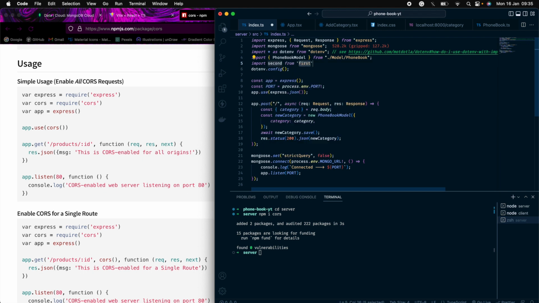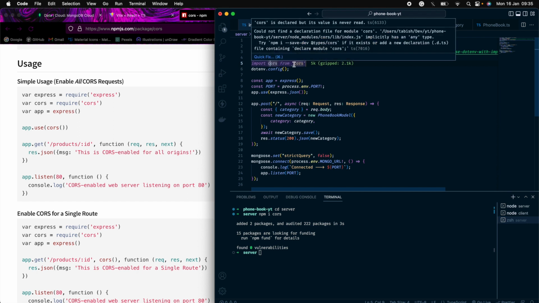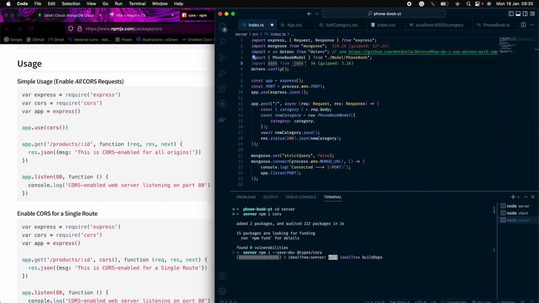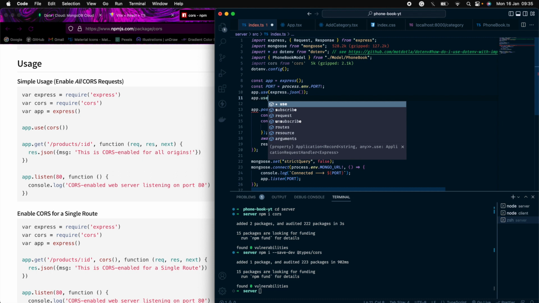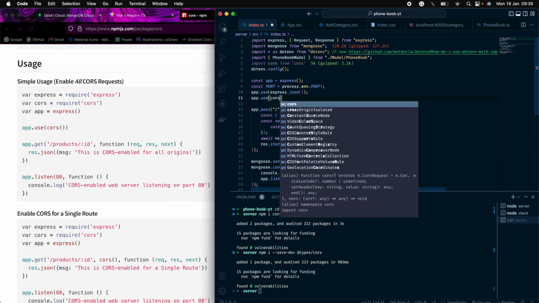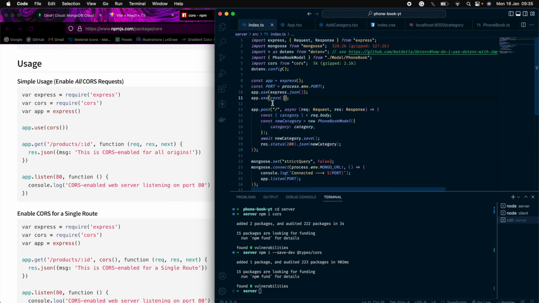Let me import that. For cors, I probably have to install the types as well, since we're using TypeScript. So if I hover here, npm i types cors, and let me go here and install the types. Once that's done, these dots should go away. Okay, it's gone. Then we'll use app.use(cors()), and I'll save that.